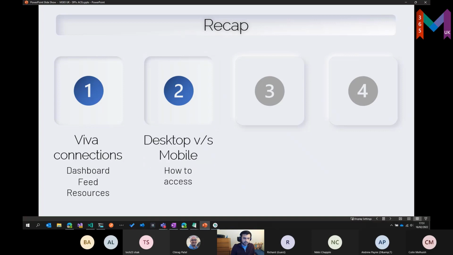And then we saw how the experience of Viva Connections is in desktop versus mobile. All the elements of Viva Connections are present in both the apps. It's just that in desktop, we have control on where to place the dashboard and where to place the feed. Whereas in mobile, Viva Connections will be available as 3 tabs, one for dashboard, one for feed, and one for resources.